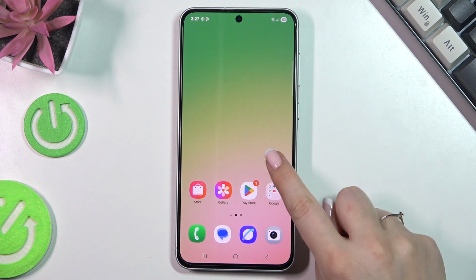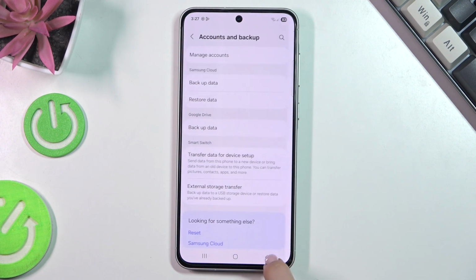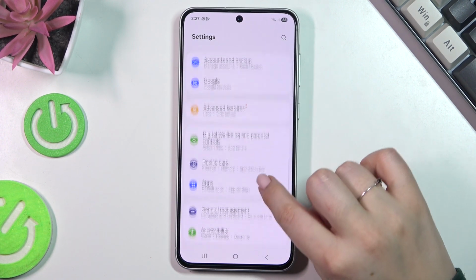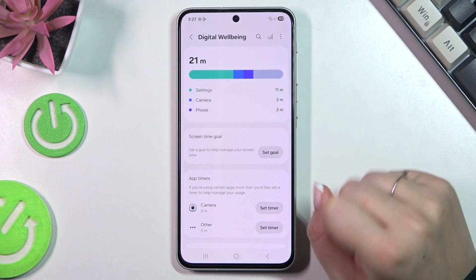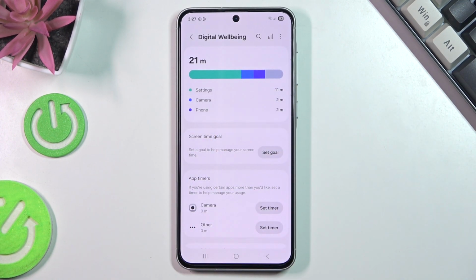So let's start with opening the settings, and here we have to scroll down to find Digital Wellbeing and parental controls. And here we've got the graph which will show us for how long we've been using this device today. As you can see, in my case it was 21 minutes and most of the time I've spent on the settings, so 11 minutes, and then camera 2 minutes.